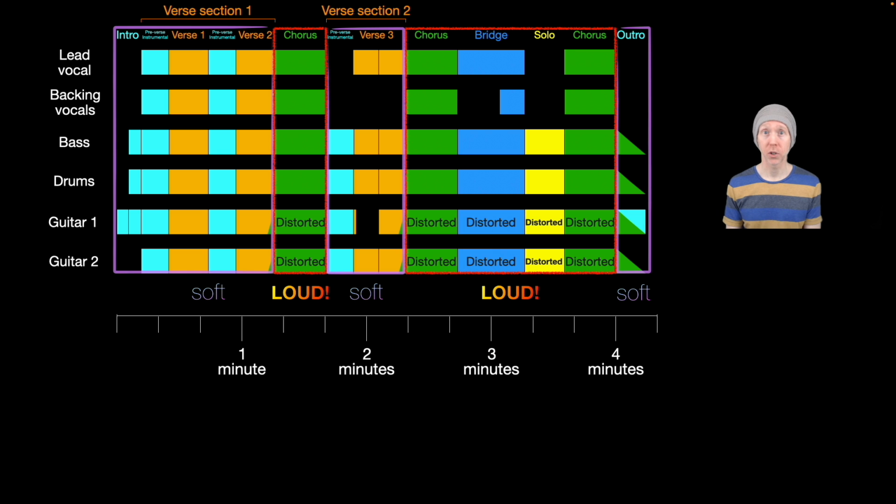This loud, soft dynamic, primarily driven by the contrast between the clean and distorted guitars, is a key feature found in the music of the Pixies and Nirvana, two early influences on Weezer's sound and style. And in this particular song, the loud, soft contrast really does fit the lyrics perfectly.